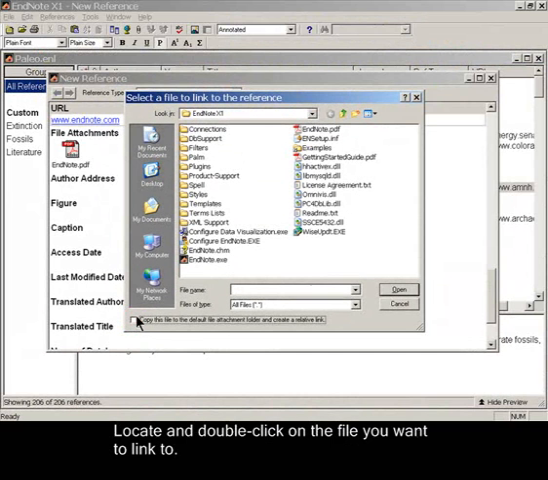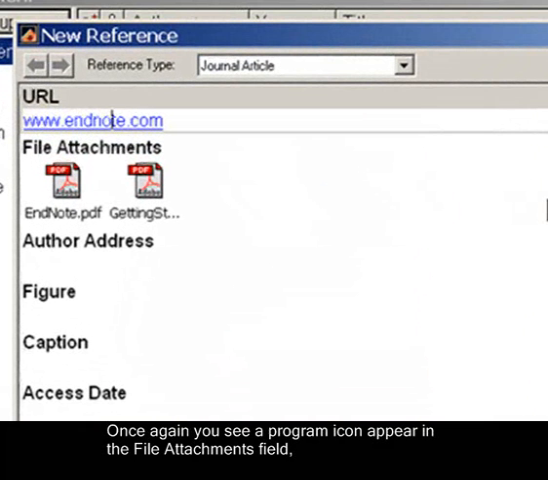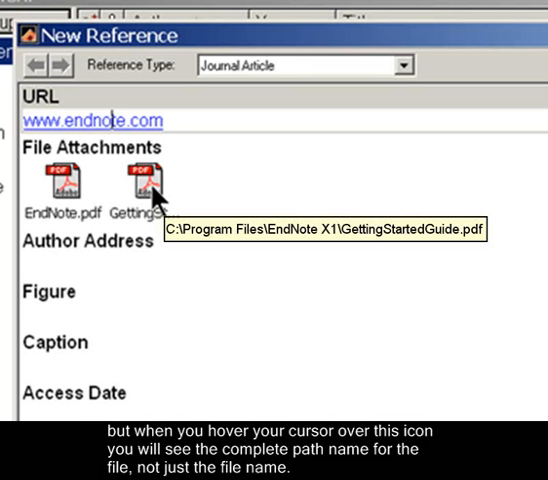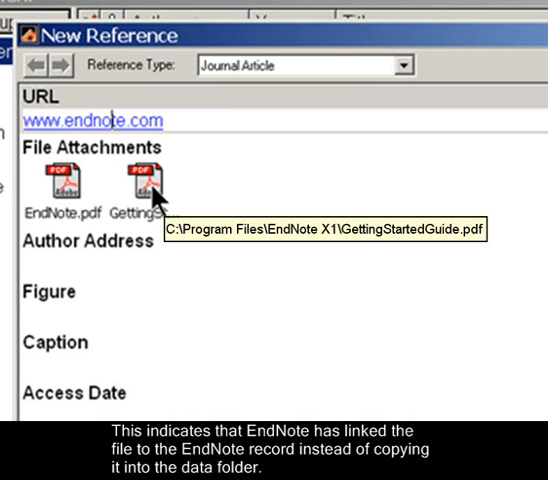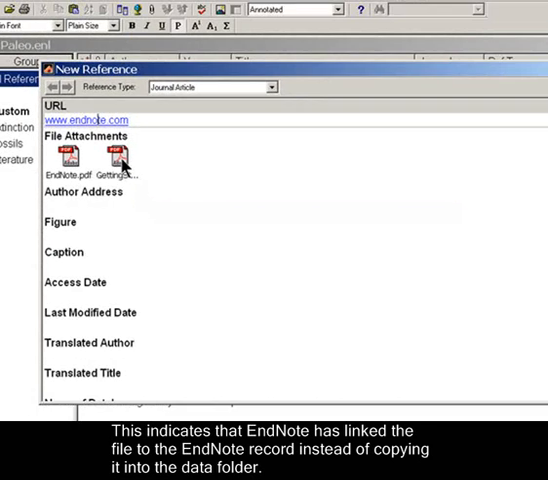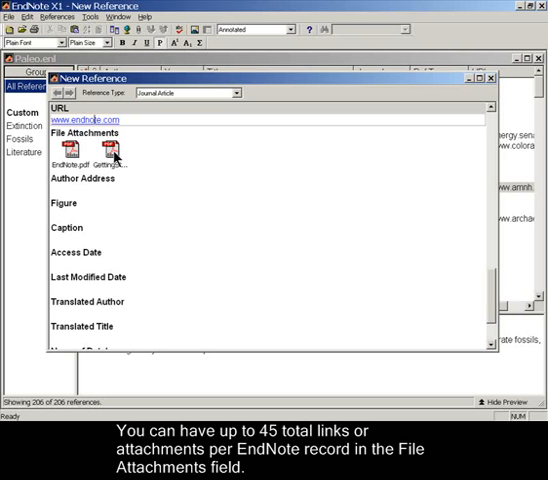Locate and double-click on the file you want to link to. Once again, you see a program icon appear in the File Attachments field. But when you hover your cursor over this icon, you will see the complete path name for the file, not just the file name. This indicates that EndNote has linked the file to the EndNote record instead of copying it into the data folder. You can have up to 45 total links or attachments per EndNote record in the File Attachments field.